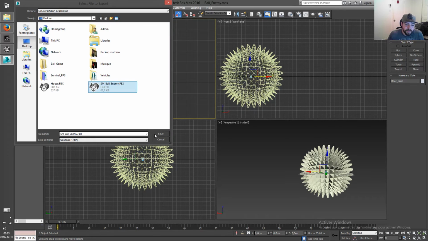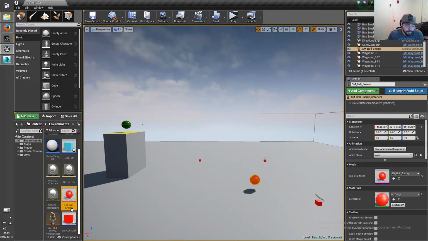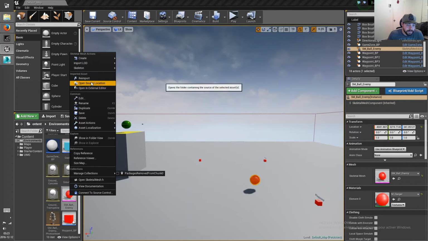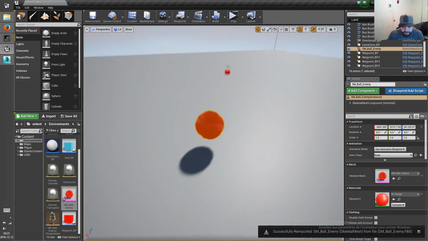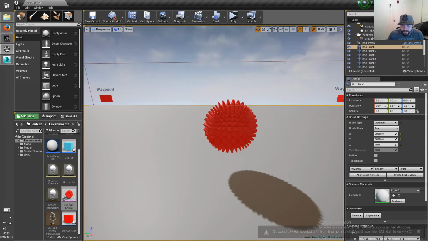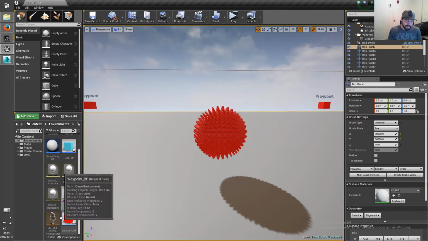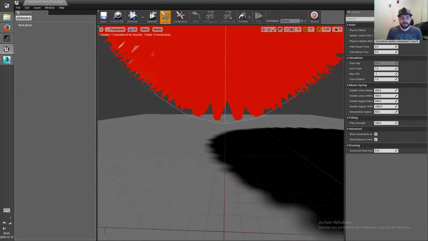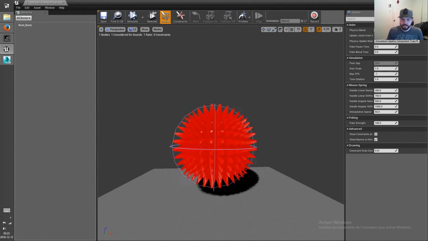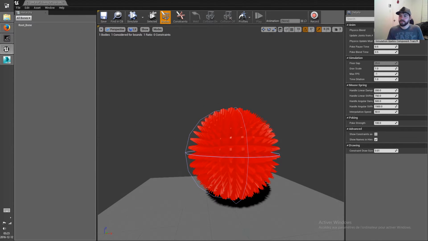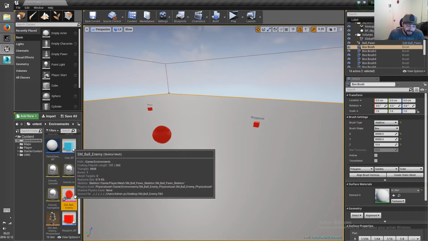So I'm gonna re-export this enemy ball and re-import it as well. Awesome. Let's make sure we didn't break the physics asset. And it seemed like we didn't. Great. Let's save all of that.